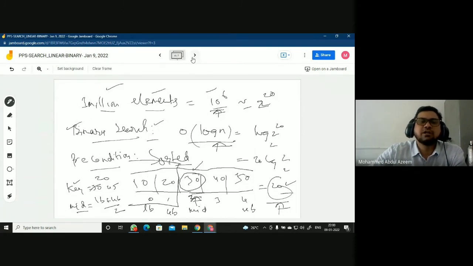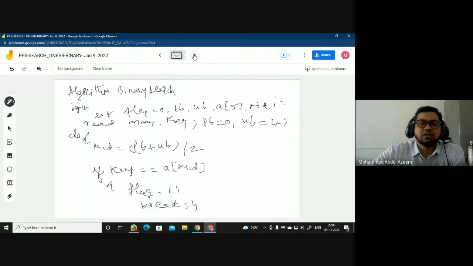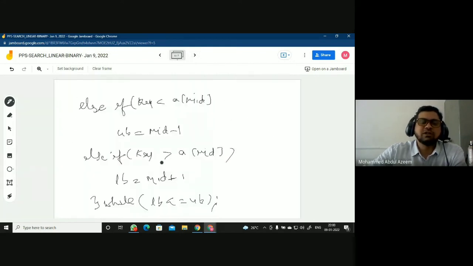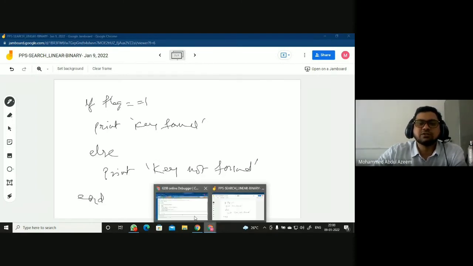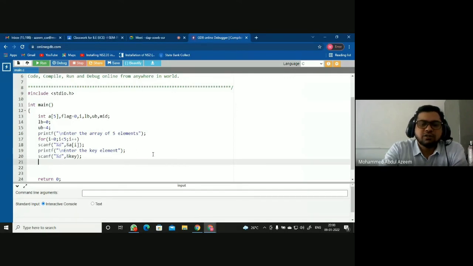But if key is found to be greater than the mid, then you have to move into the right half of the array where upper bound will be the same, but lower bound will be changed to mid plus 1. So you can see the algorithm is written like that, and this has to be repeated as long as there are elements to be compared with key in the array. So when the array does not exist, you will be coming out of this particular loop and then comparing the flag value. If flag value is found to be 1, you say key found, otherwise not found, right? So this is how you're going to write the logic here.